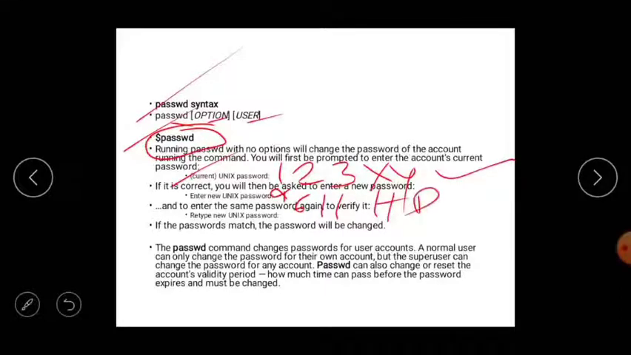Okay, next, enter the same password again to verify it. This is correct. Next, when this is correct, it is going to ask to enter the new password. Then, to verify the new password, it's going to ask again to enter the same password. Nothing but you have to enter this 9611 HD again. If the passwords match, the password will be changed. Means this 9611 HD, then I will enter 9611 HD. Both match, so the password will be changed automatically.